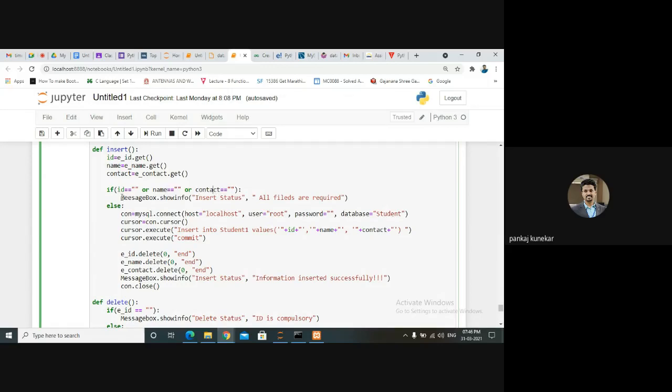Then it will display a message box. Just some spelling mistake. It will display a message box with the function showinfo. It's an information message box. It has a title, insert status, and it will display a message like all fields are required. That is the first requirement, the validation we need to check.